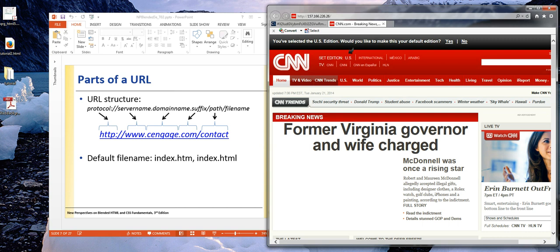In reality, when I type in something like CNN.com, what actually happens is that the request stops by a DNS server, domain name server, which translates the CNN.com into the actual website, the numerical address, the IP address, and then I'm able to locate the server where this page is hosted so I can go ahead and look at the page in my web browser.